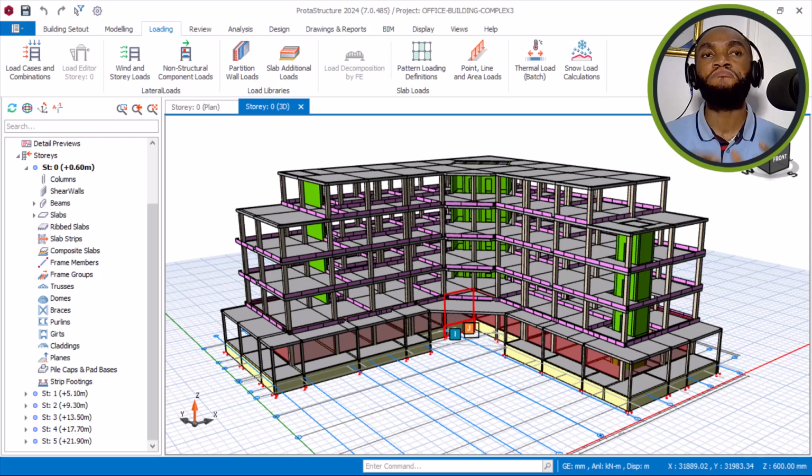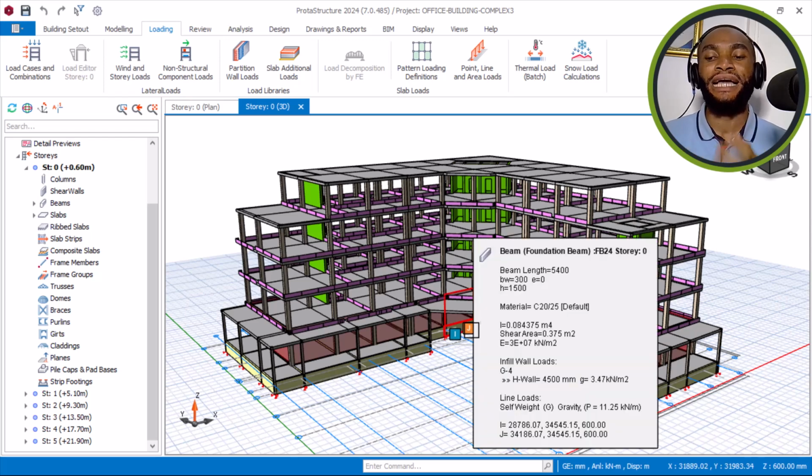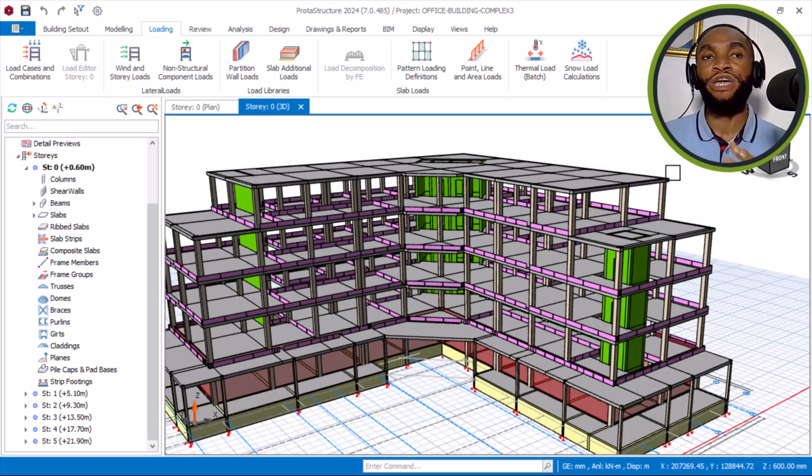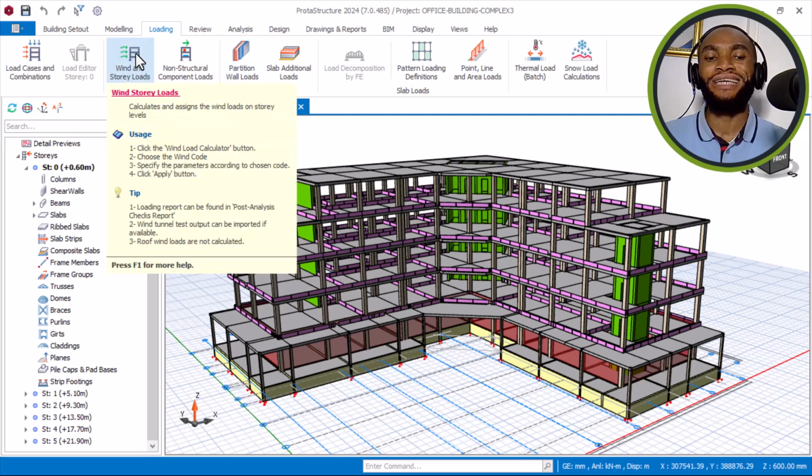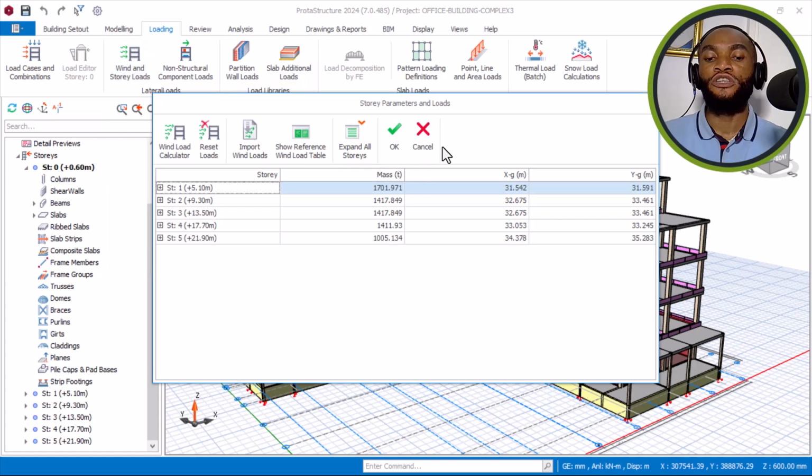You have just picked the code that's going to guide you on your wind inputs. Now, for the wind load inputs, you then come here and say wind load, wind and story load. Once you click on this, you are going to see this interface.